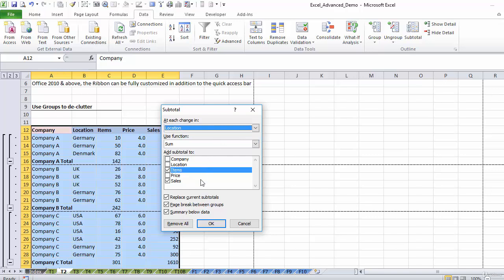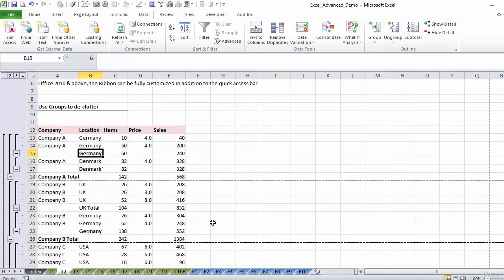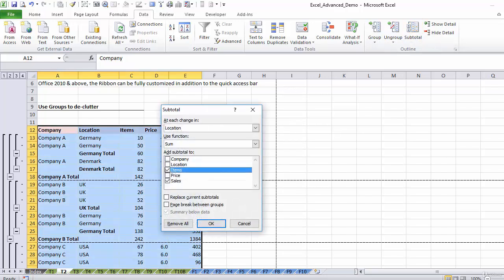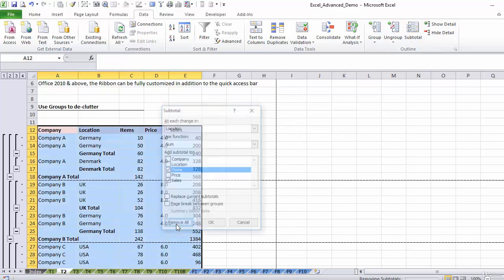I want the sum, items, and sales. I don't want to replace the current subtotal, and I also don't want to have additional page breaks here. Now I get a subtotal for Germany, for Denmark, UK, and so on. To remove all of this, you go back to subtotal and select Remove All.